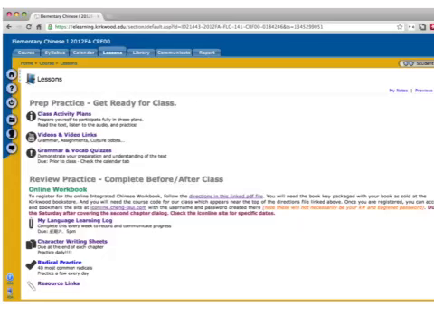I'd like to talk to you all about how this class is set up in Angel, and also go over the syllabus in case I forget anything or don't have time to go over it in class. Here we are on the Lessons tab of Elementary Chinese 1 for 2012 Fall.